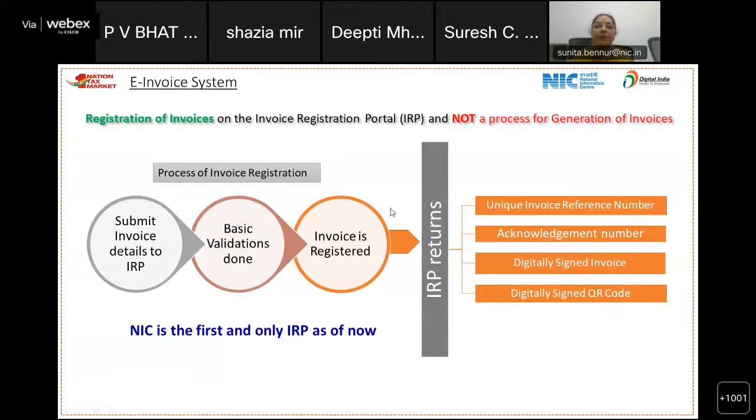So how does this process happen? First of all, you have to submit the invoice details to the IRP. There are different modes of sending these invoice details to the Invoice Registration Portal. That is either through the portal or through the APIs.